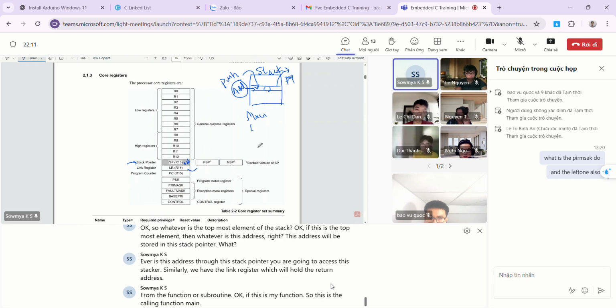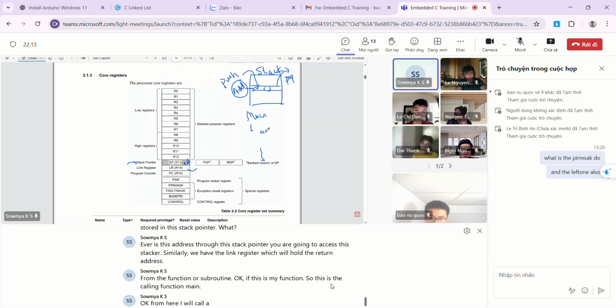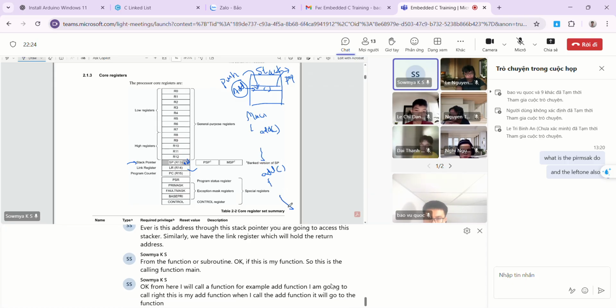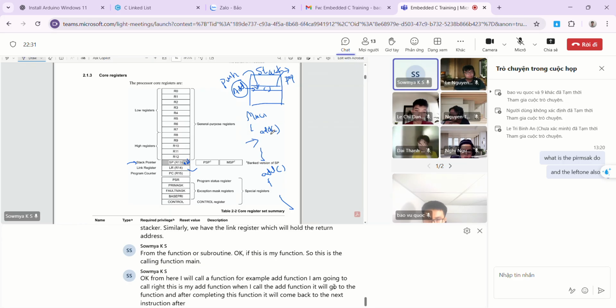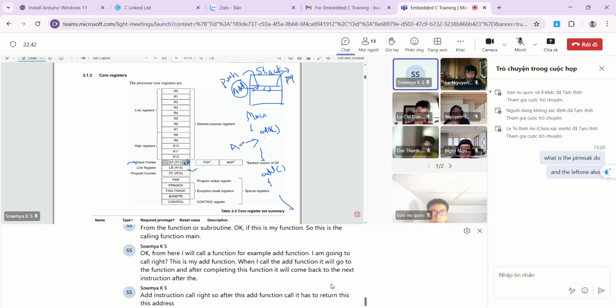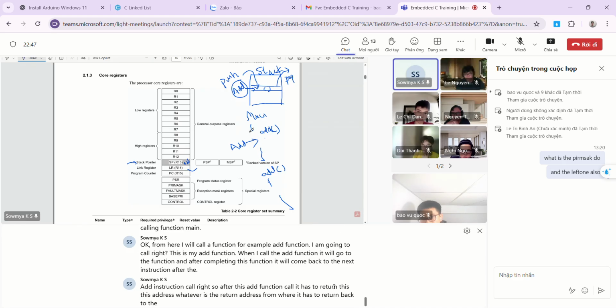Okay, from here, I will call a function, for example, the add function. Right? This is my add function. When I call the add function, it will go to the function, and after completing this function, it will come back to the next instruction after the add instruction call, right? So after this add function call, it has to return to this address, whatever is the return address from where it has to return back to the calling program.